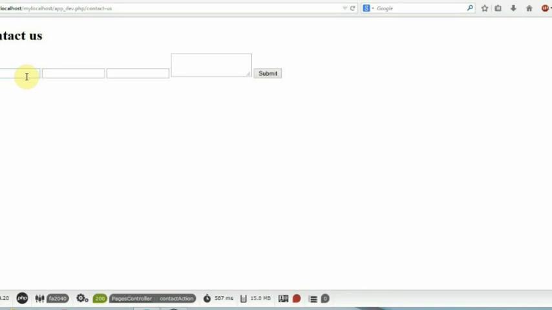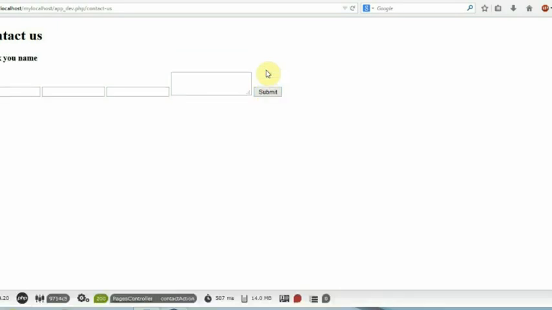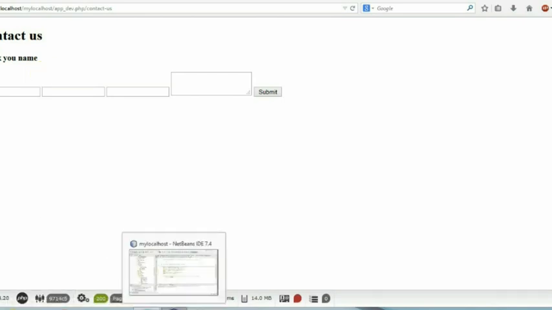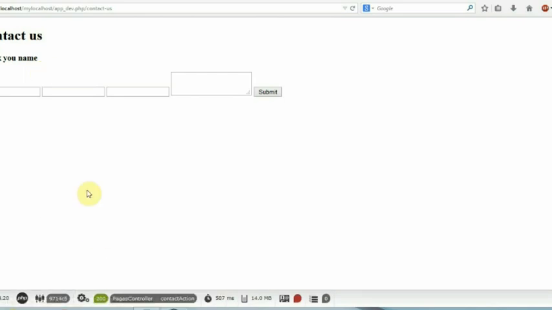Bear in mind there's no labels, just basic. There's no styling in anything. If we type this is name, blah blah blah, it doesn't matter if you leave it empty or whatever. Now thank you name. This is the first part of the application. This is basically all the elements are working.